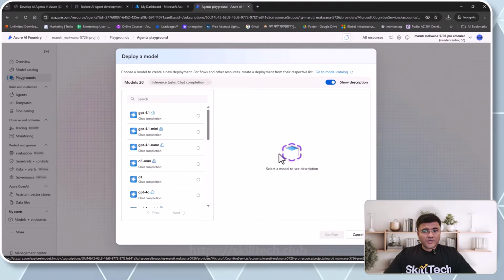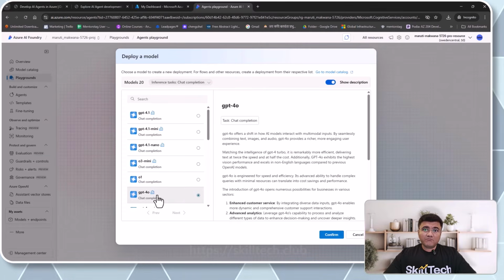Now I think my project is done. The first thing it is asking me right now is to deploy your model, because without a model, our agent will not work. We know that thing. That's the most important component of an agent, that we need to have a deployed large language model. Now I have my GPT-4o, which is an option available here. I'm going to click on connect.